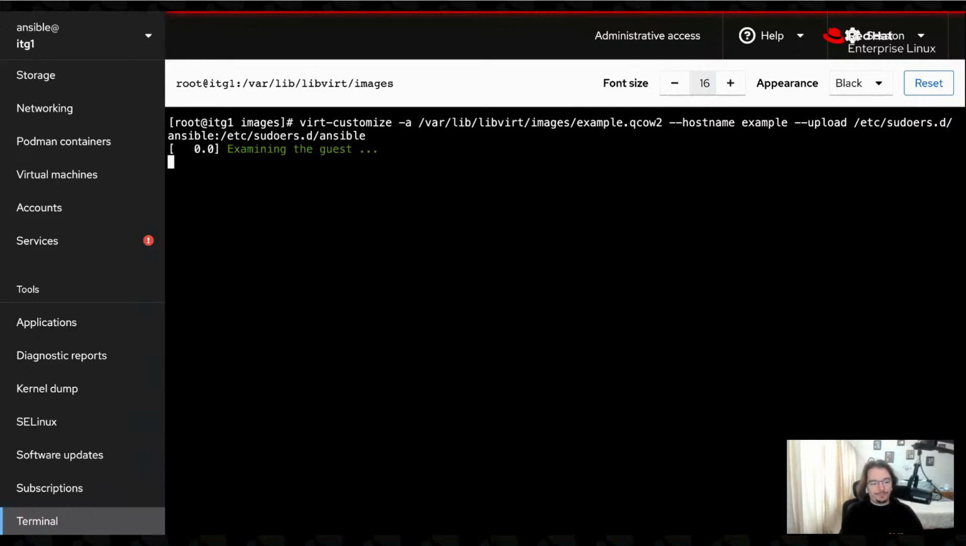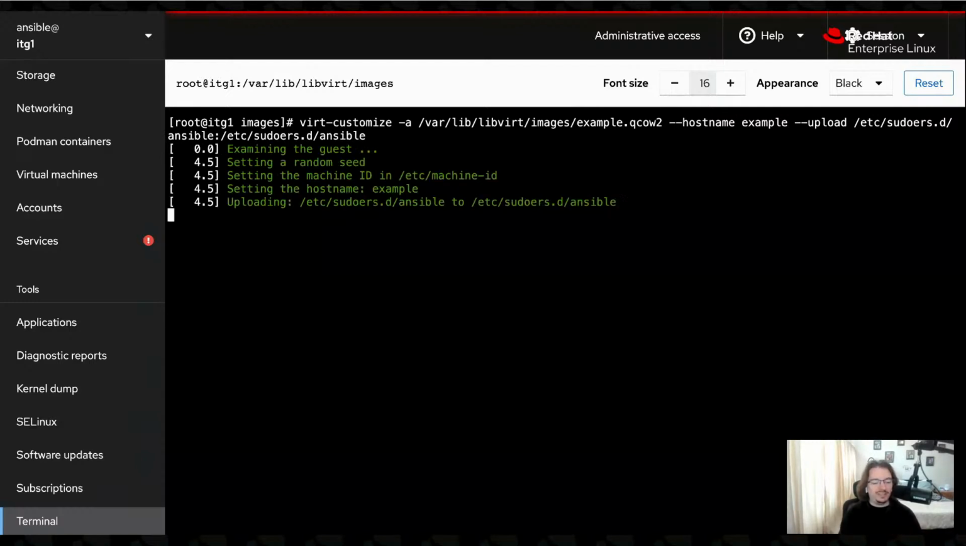So it's examining the guest. It's going to make sure that the directory exists. It sets the host name, changes the machine ID, relabels SELinux accordingly. Okay, so that ran successfully.